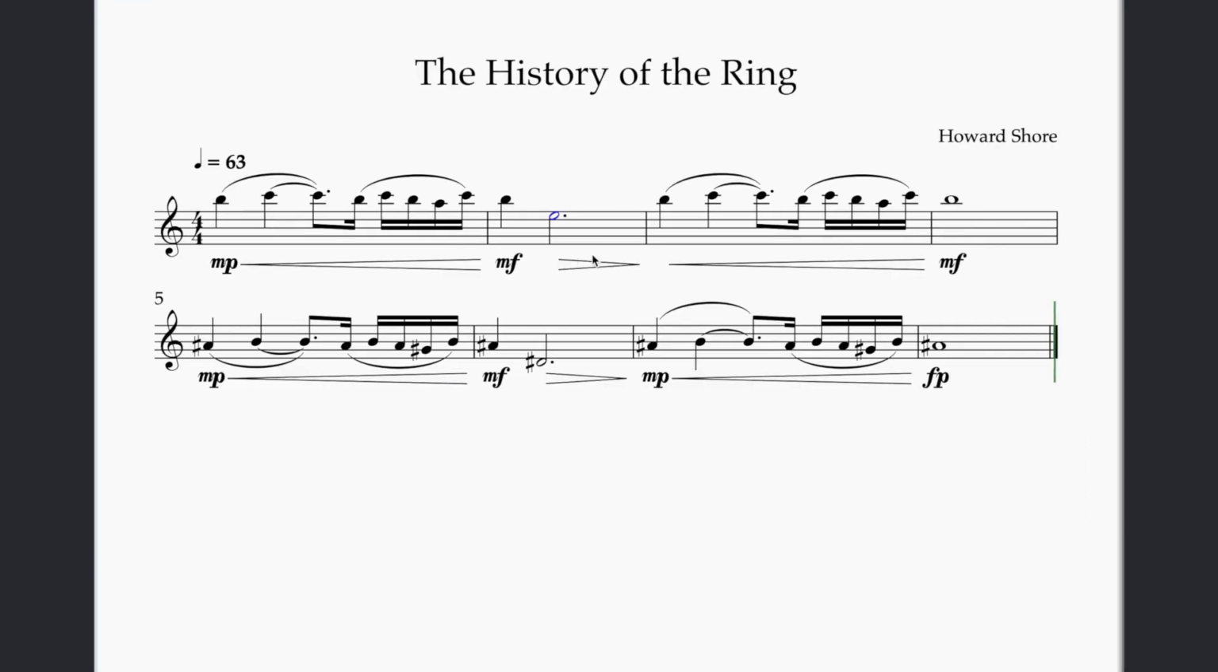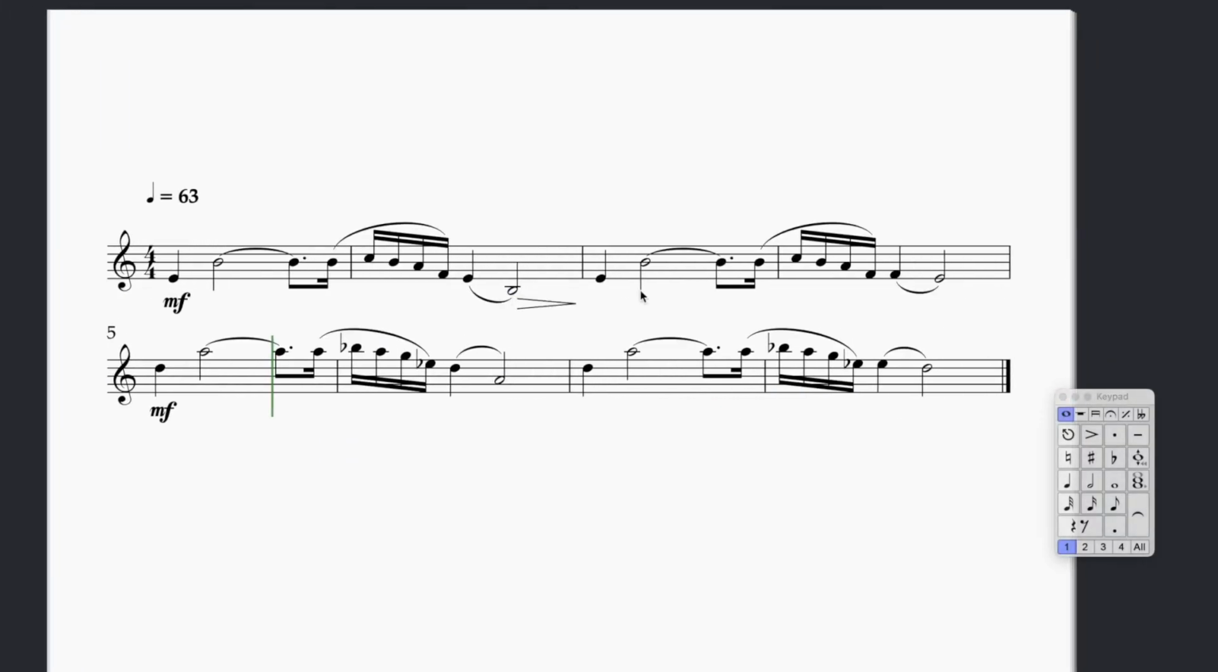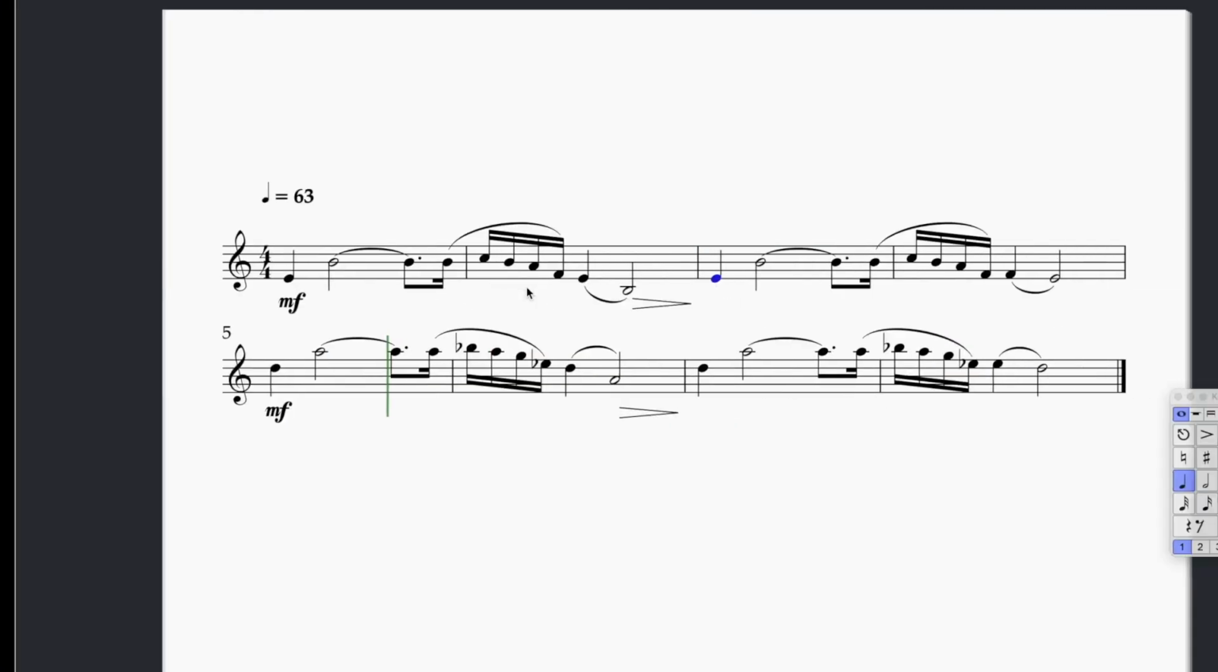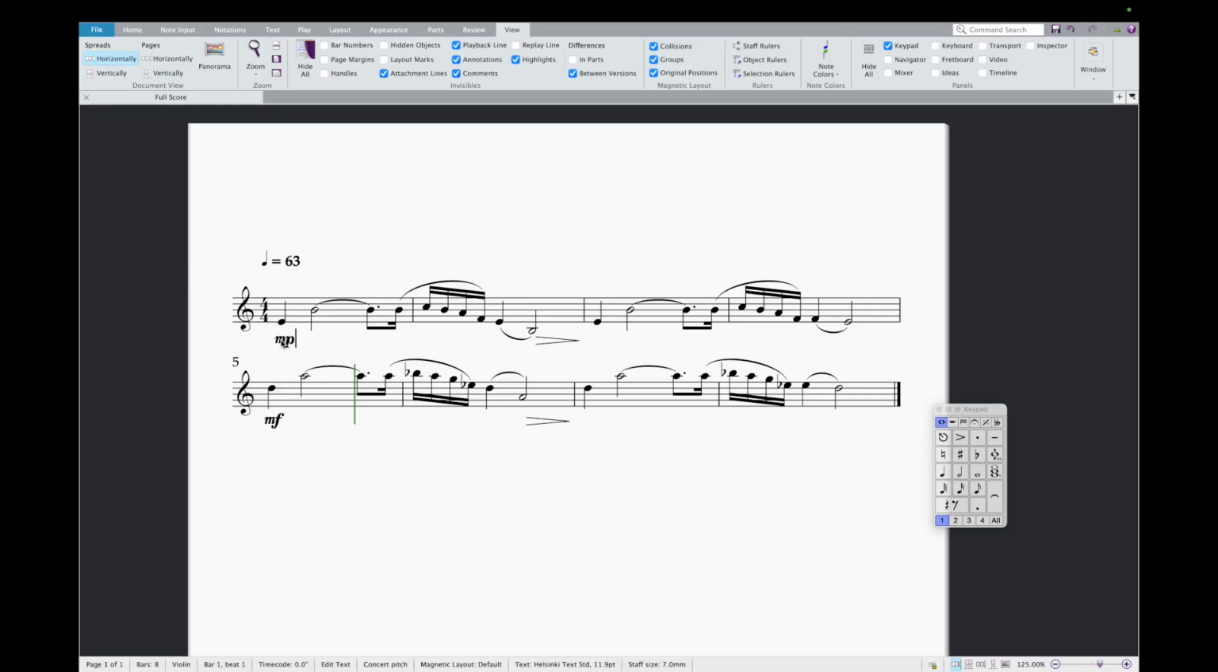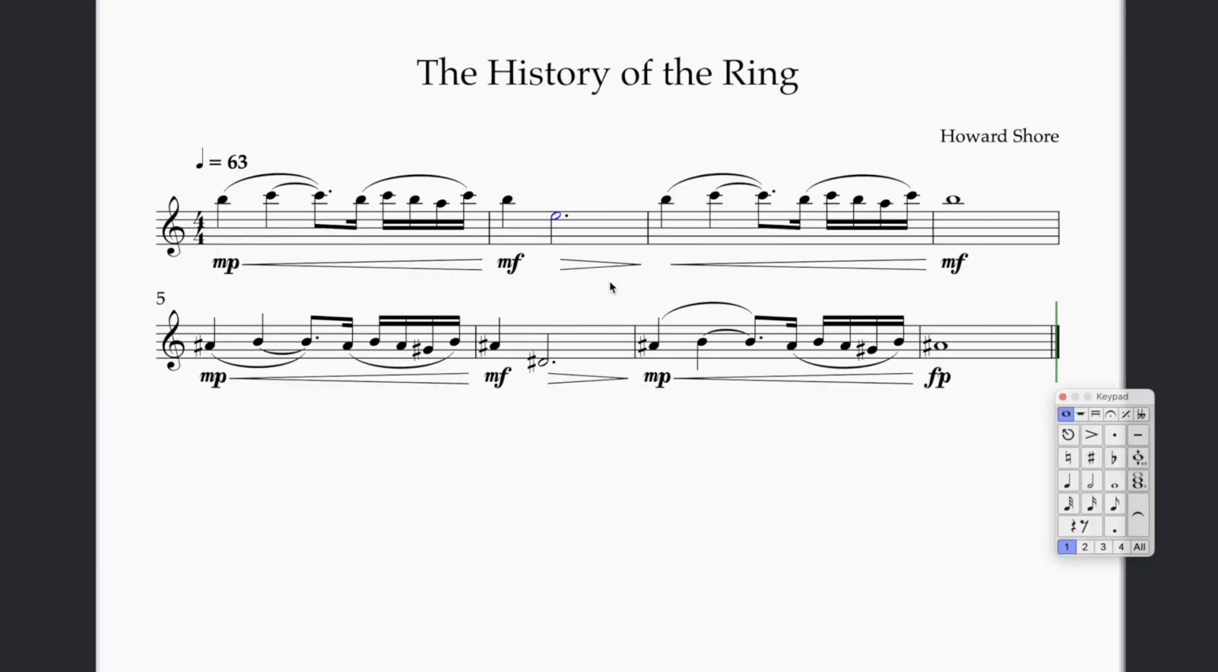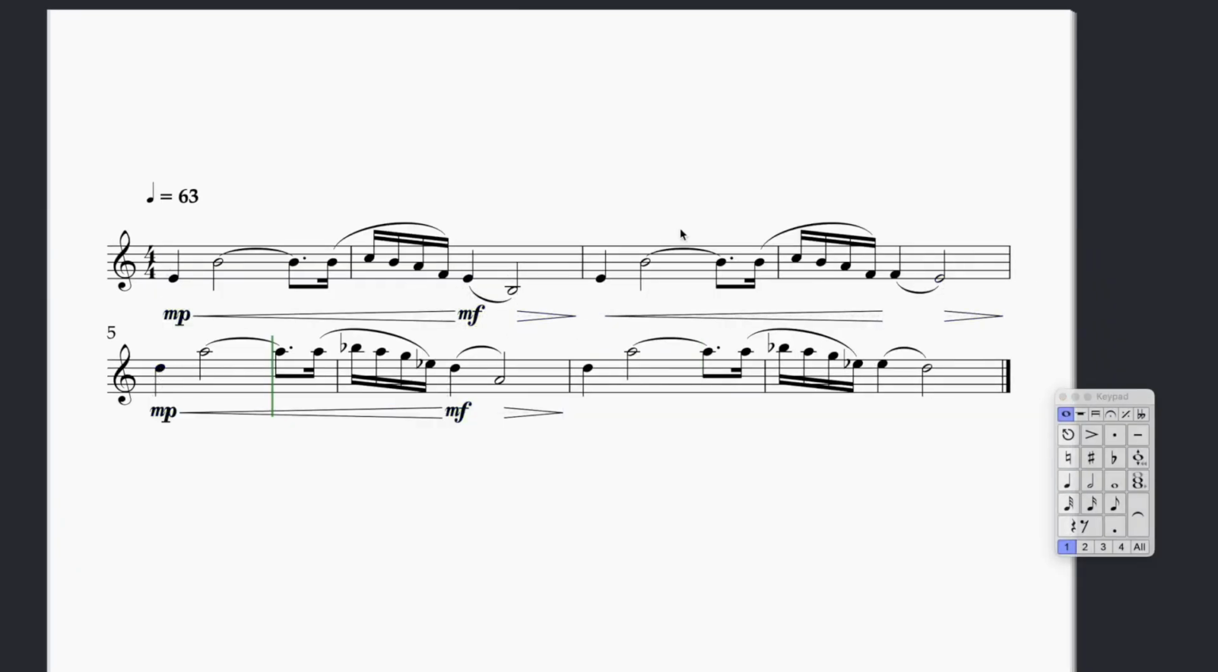Yep. Let's even keep some of those diminuendos. Let's even keep the exact same dynamics. Let's see how that sounds. The exact same dynamics.